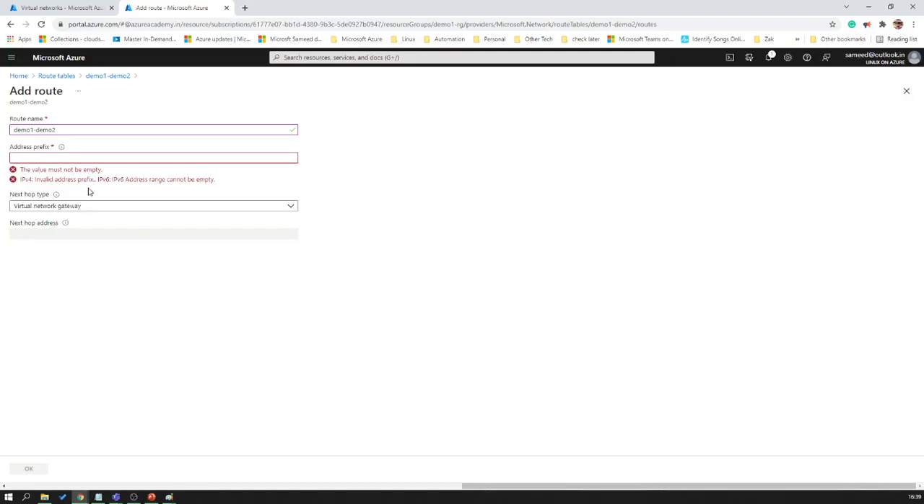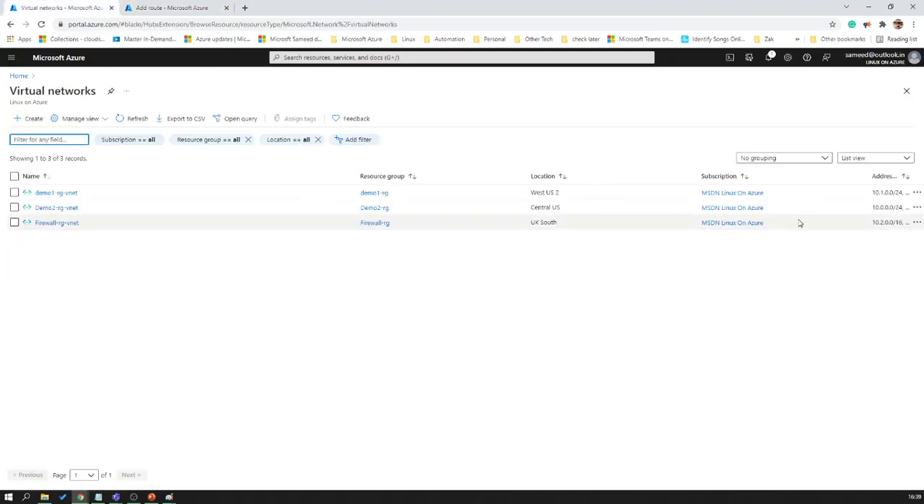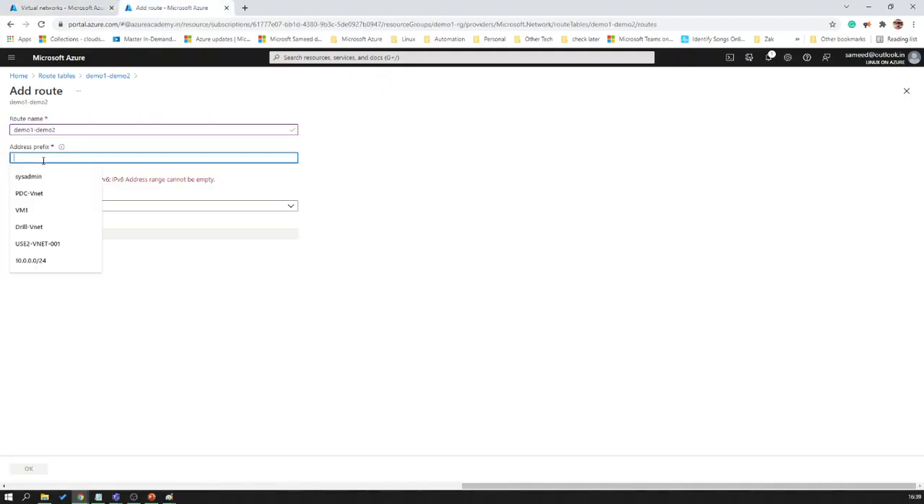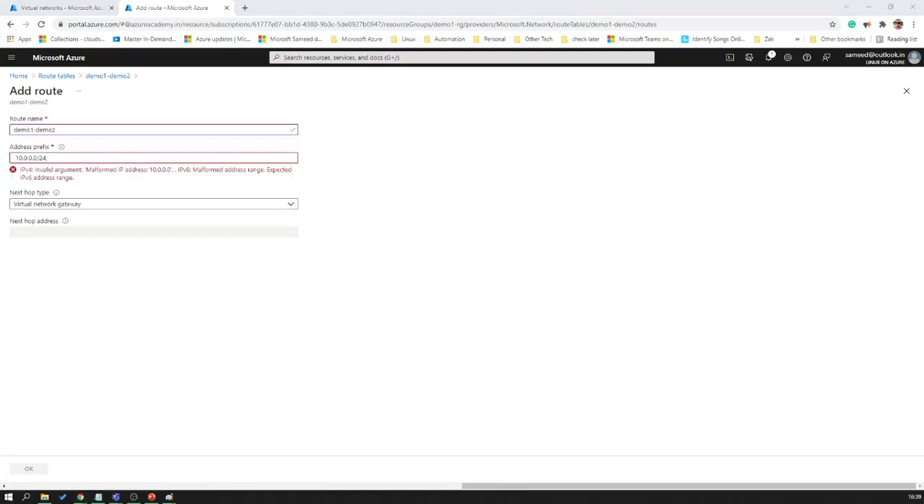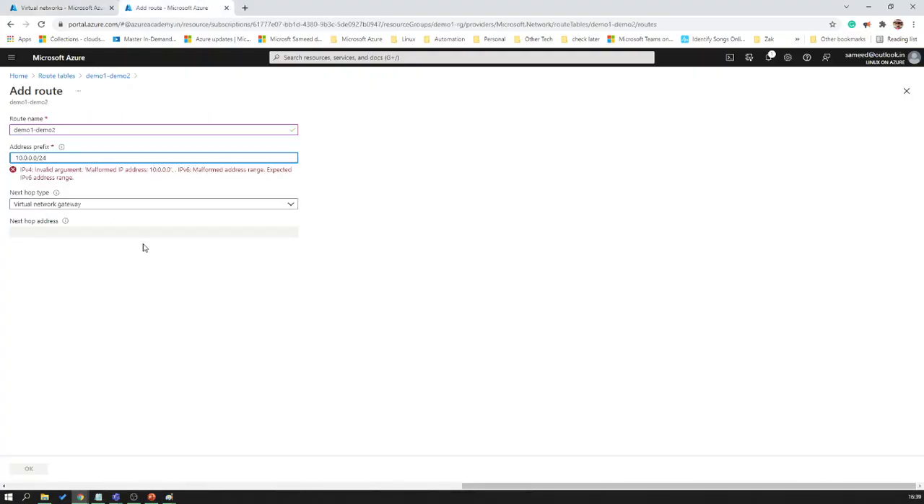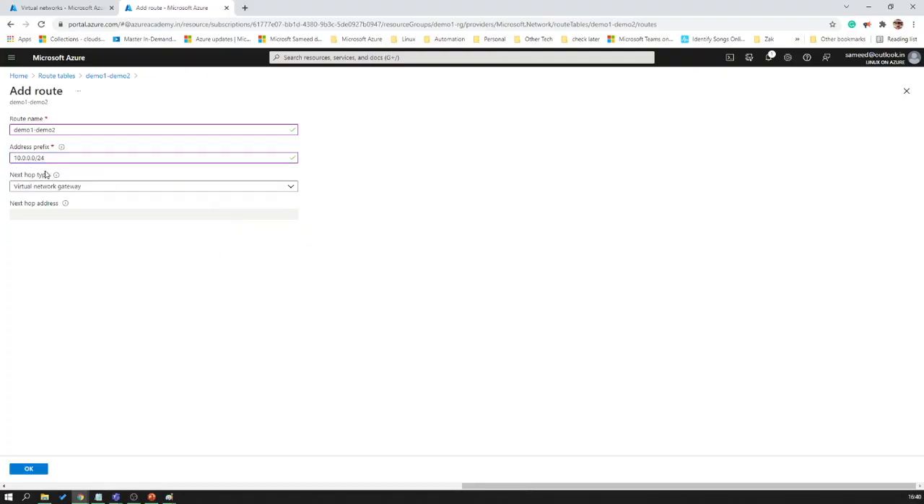This is what I want to have, a route, and what could be the destination IP? So the destination IP will be this entire IP range. I just wanted to give it a destination IP range. I believe that this is demo 2, right? This is demo 2 VNet, yes. So I want to give the entire IP range, and I'll say that anyone who wants to reach this IP range needs to go through a virtual appliance.